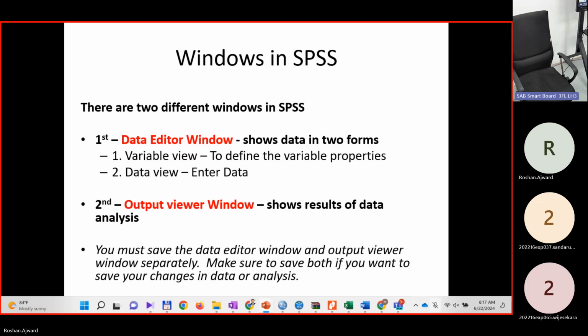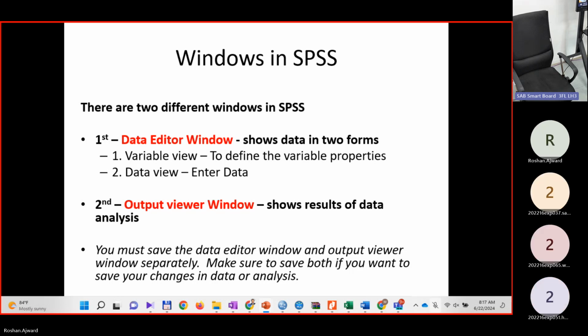The data editor window in SPSS has two sub-windows. What are the two sub-windows? Variable view and the data view. If you are going to create a data set in SPSS, you start with what? Data view or the variable view? Variable view. So in variable view, you define what? The variable characteristics.